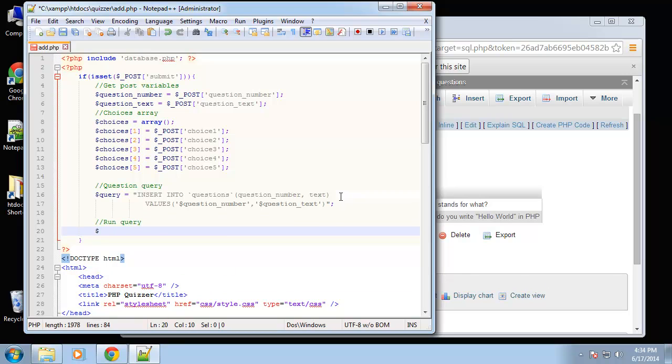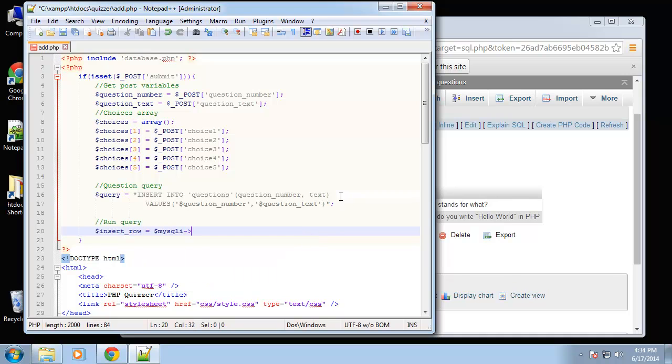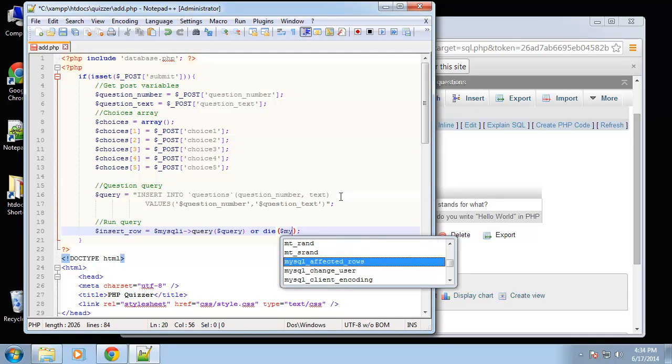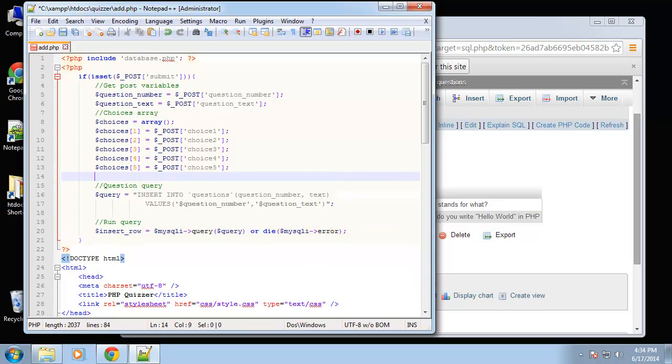I'm going to create a new variable, insert row, MySQL query, and we're going to pass in the query we just created. Okay, and we can also say or die. Alright, and let's put the line as well. So that's going to run the query for us.